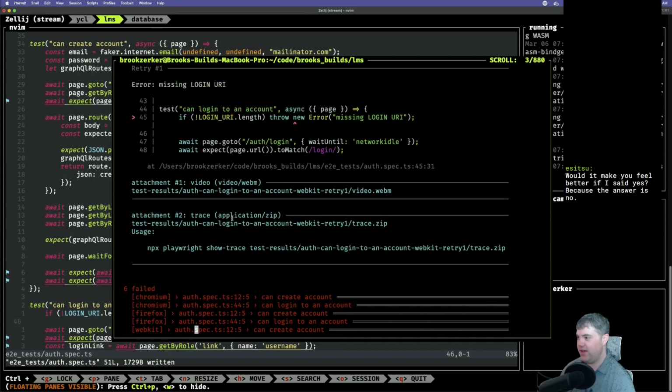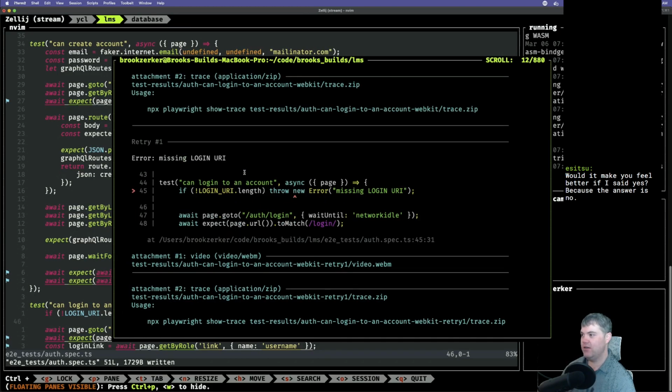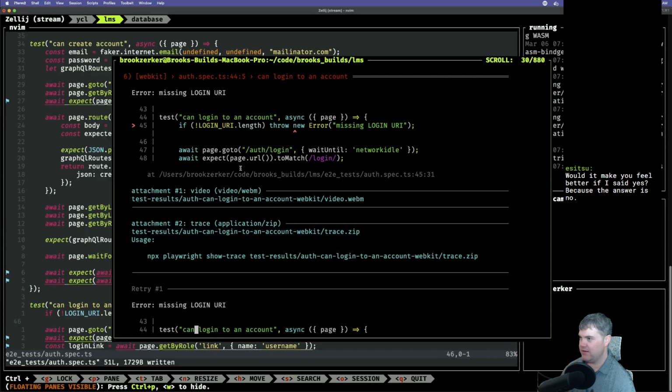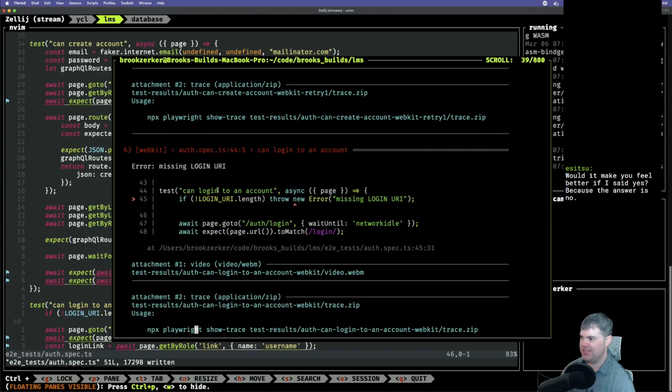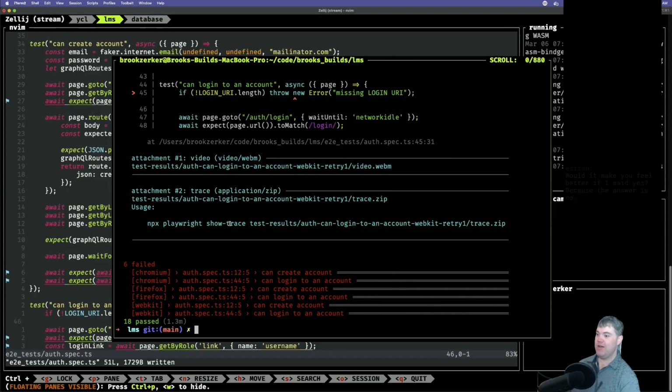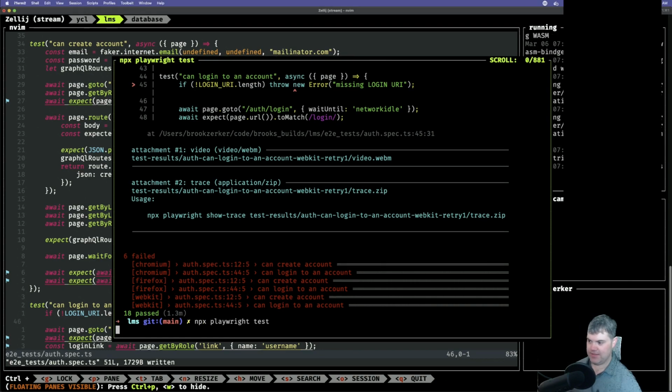Okay, so you failed because of this. Okay, wait a second. Why are you failing at missing login URI? Okay, so we should be missing the login URI, but I'm wondering, no, because I was starting the new test. I have the .env. Oh, because I forgot to save the file. That's probably why. Let's try this again.